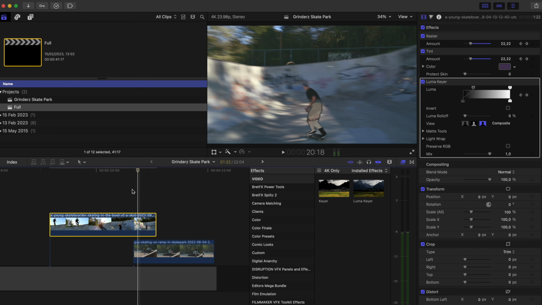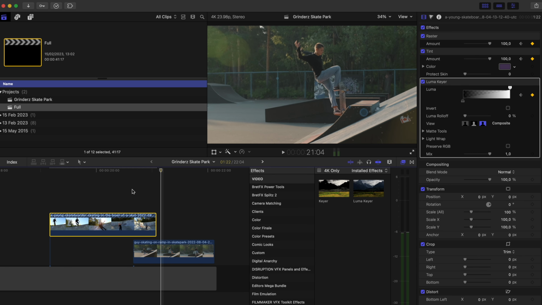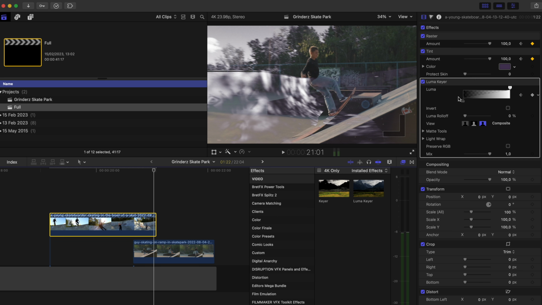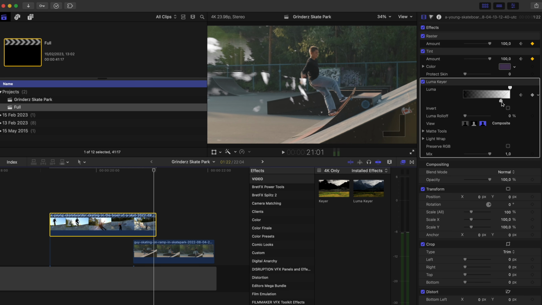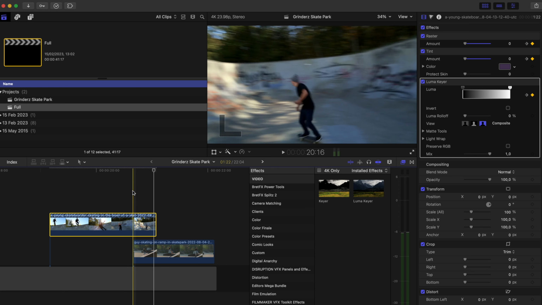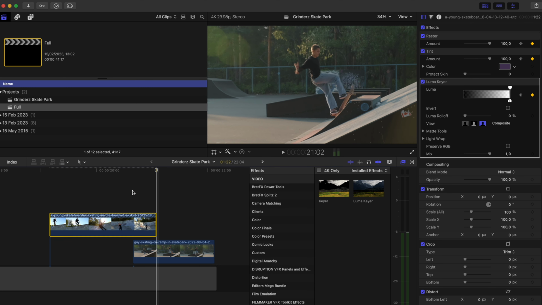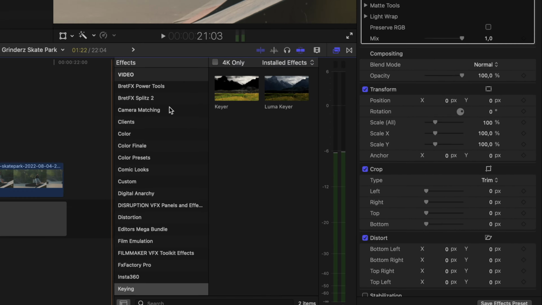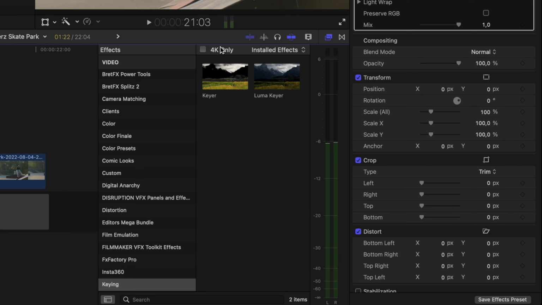And if I go frame by frame here, you'll see how we transition into the second clip. What I might even do is just adjust the luma keyer here in terms of the black values, so that when I go frame by frame, we've got this cool effect happening between the two clips. So you can play around with any of your built-in effects to create your own custom looks.